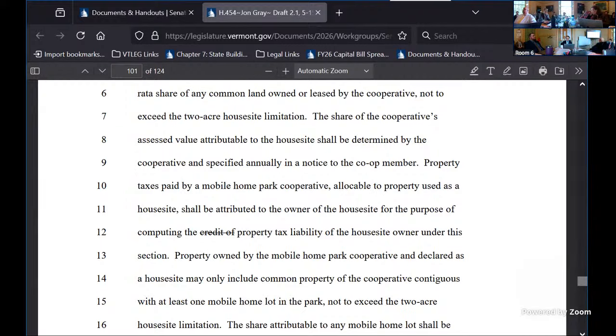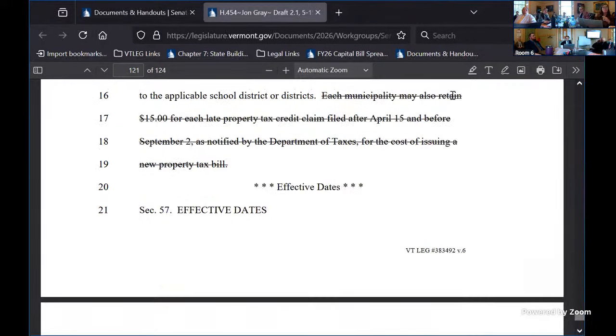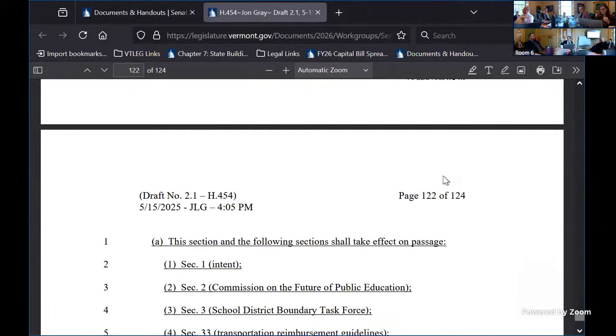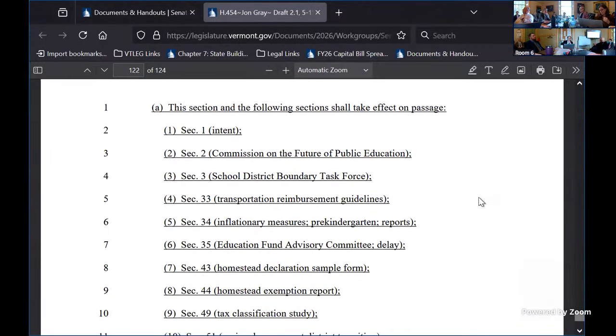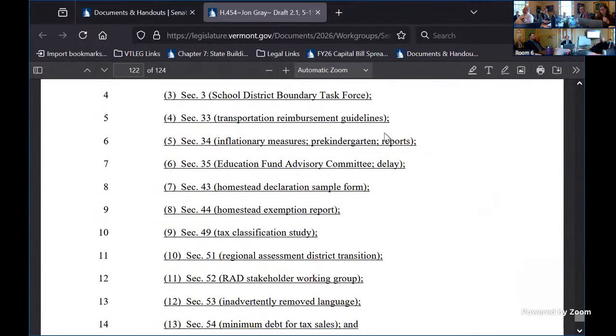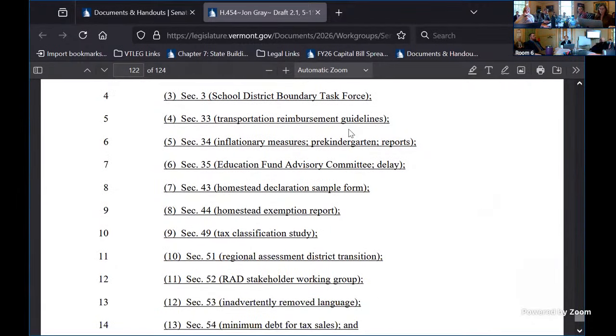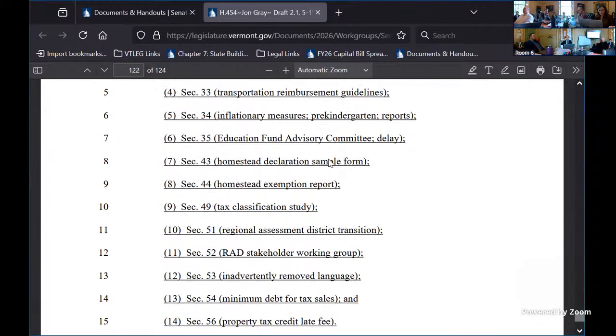Okay, that should be effective dates. Here we go. I'm at the very end of the bill, page 122. On passage, you have a number of the education policy pieces come online, right? Intent, change to that commission, the school district boundary task force you're setting up. Then sets of reports that you're tasked with later this year. So your transportation reimbursement guidelines, inflationary measures, that ed fund delay, which needs to go into effect prior to that July date this summer.